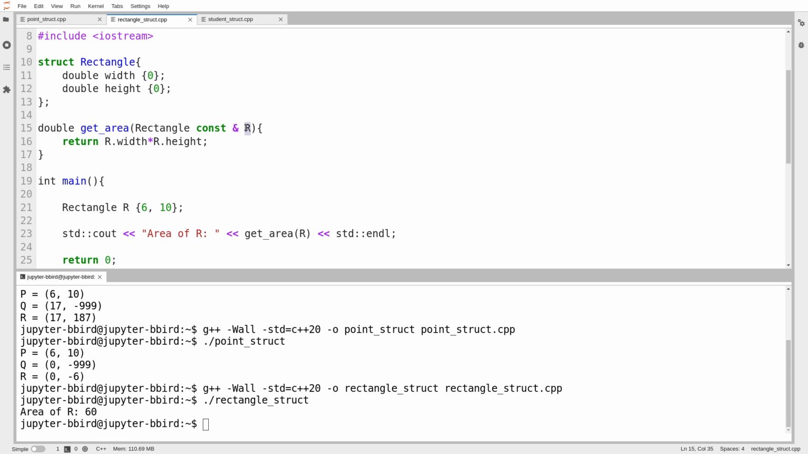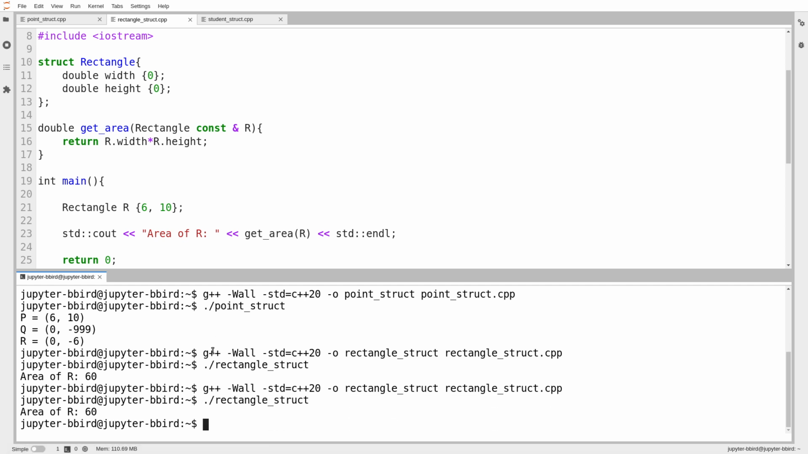Because this variable r is going to be another name for whatever gets passed in, this variable r is the original thing, so I can use the dot operator directly. There's no need to use something like the arrow operator as I would in C with pointers. We can see that that still works.